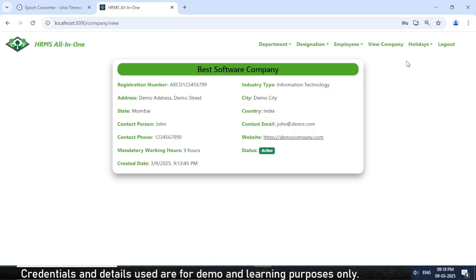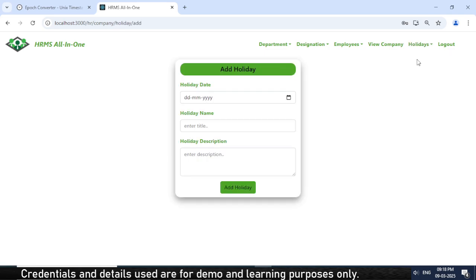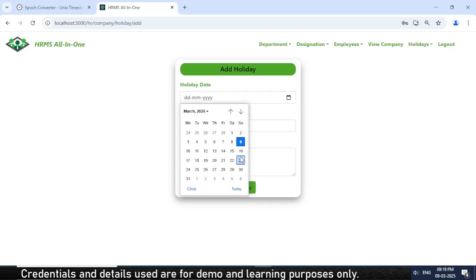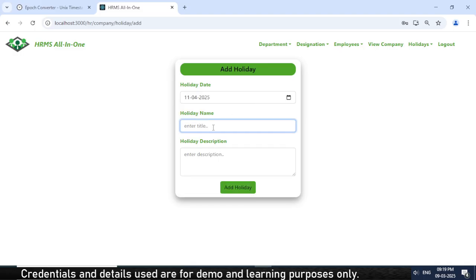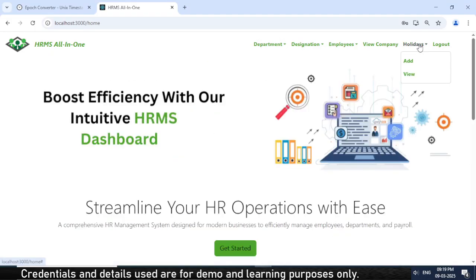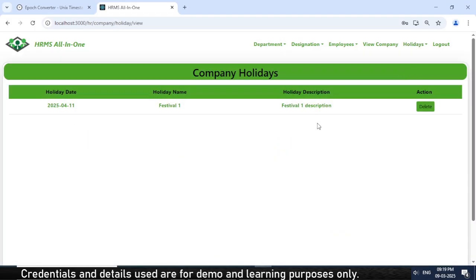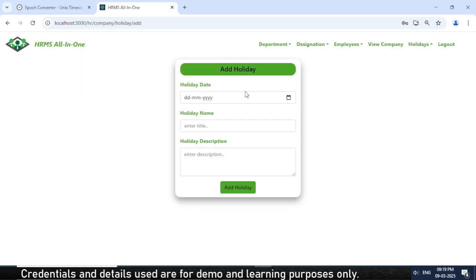The next one is holidays. So since the user is HR, he can add the detail about the holidays. So let's make 11th April a holiday, and festival 1. We can write anything here, it's upon the HR. Copy this, add holiday, and holiday added successful. So in the view section, company holidays, for this particular company, the holiday is on 11th April, and the holiday name is festival 1. Because of that festival it is a holiday.